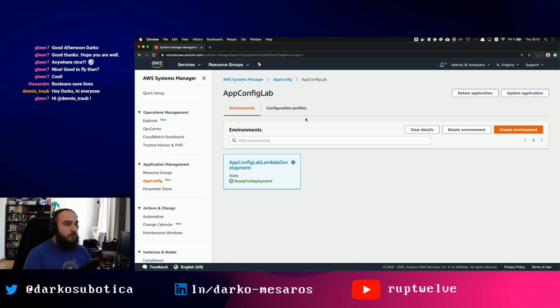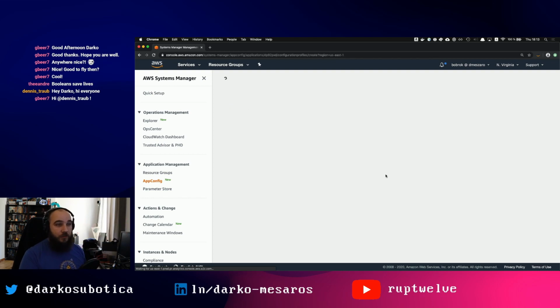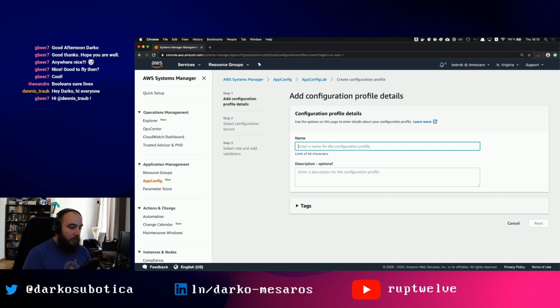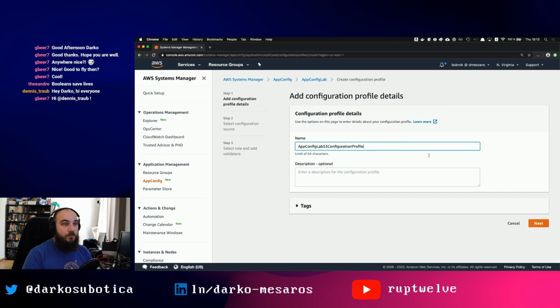What are we going to do next? We're going to go to configuration profiles. These profiles are basically the things we actually deploy. It's a reference to the configuration data you will be using in your application. The critical configuration profile I'll use here. This one. So, and next.